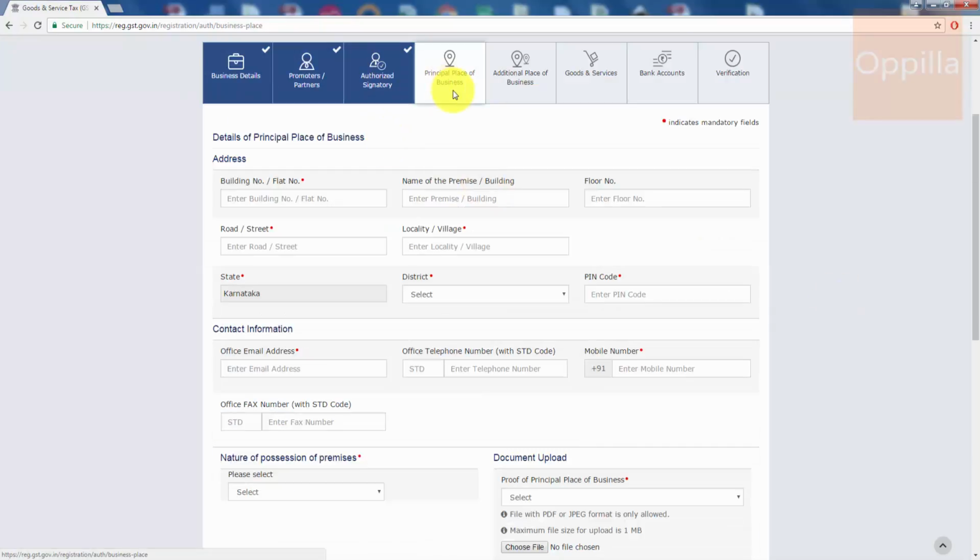So the authorized signatory is done. Next, the principal place of business. The principal place of business is as per your current registration details that you have entered earlier. For a private limited company, the registered office can be different from the principal place of business. The registered office can be something else, and the place of actual trade can be some other place. So where the actual business happens, enter that address.